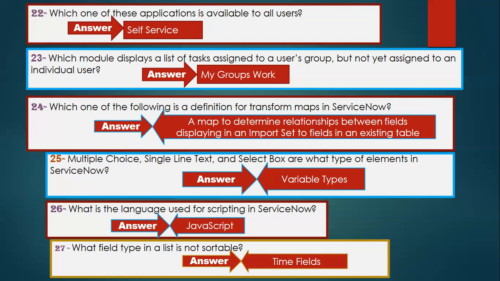Moving toward question number 25. Multiple choice, single line text, and select box are what type of elements in service catalog? The answer would be variable types. Pretty much straightforward, self-explanatory. Moving towards question number 26. What is the language used for scripting in ServiceNow? The answer would be JavaScript.